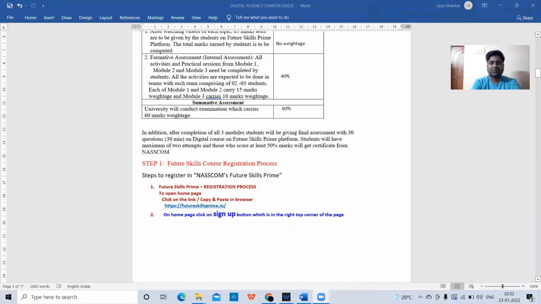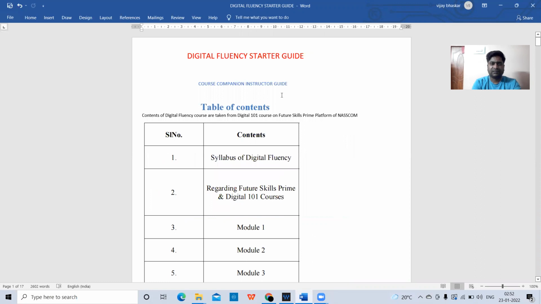Word document that I have created after studying the digital fluency PDF. We'll go through that. So the PDF they shared with all the colleges is called the Course Companion Instructor Guide. It is a digital fluency PDF they shared with all the colleges.